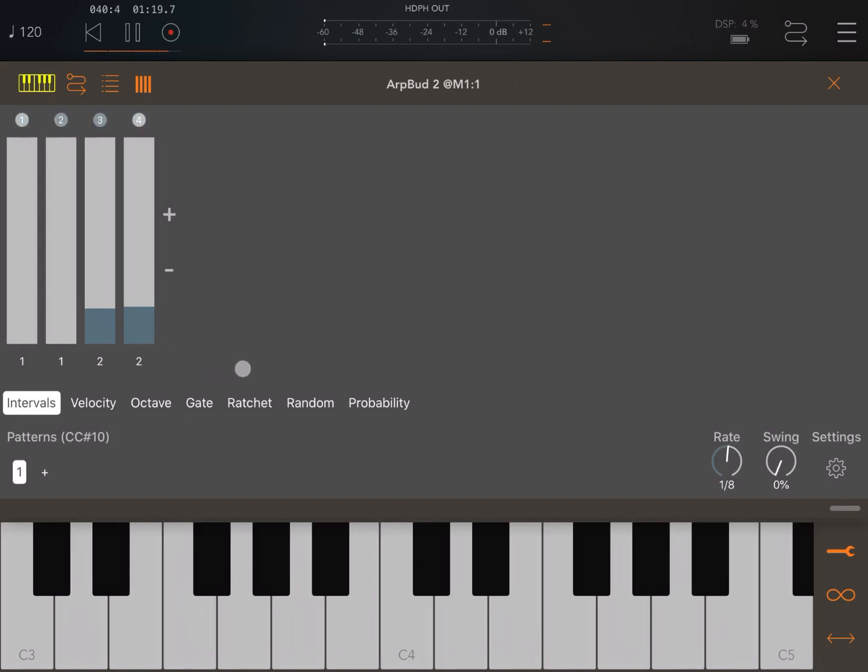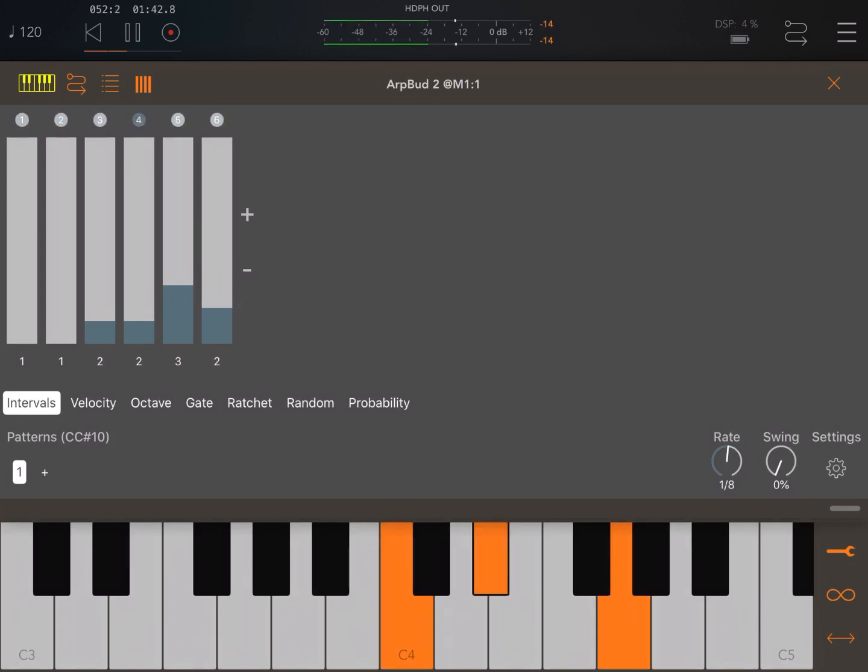I press on the keyboard, therefore I send MIDI messages to ArpBud 2, which will be then arpeggiated, and the output will go to the Electric Vintage audio unit instance. And of course you can continue like that. So let's make it even more interesting. So C, C, E flat, E flat, G, and then E flat, that is what I was playing.